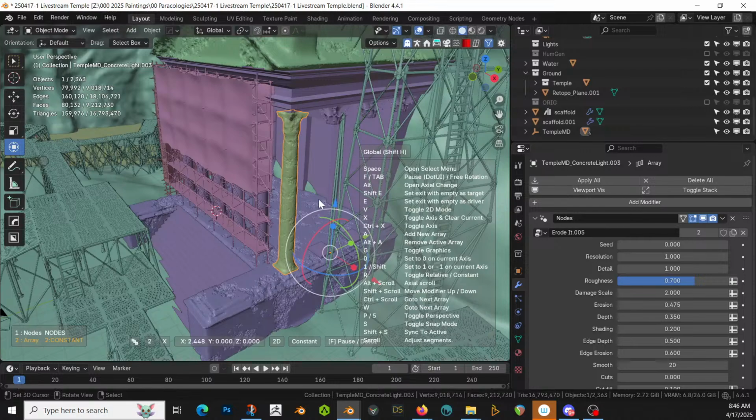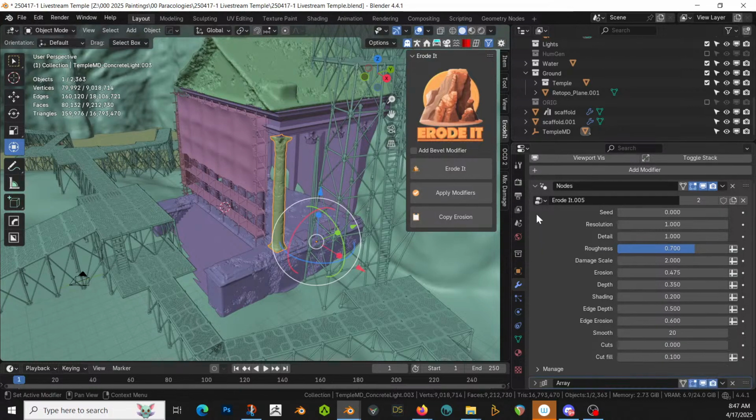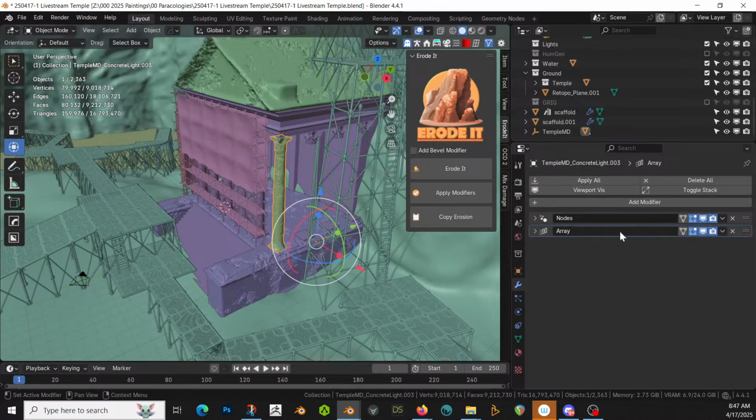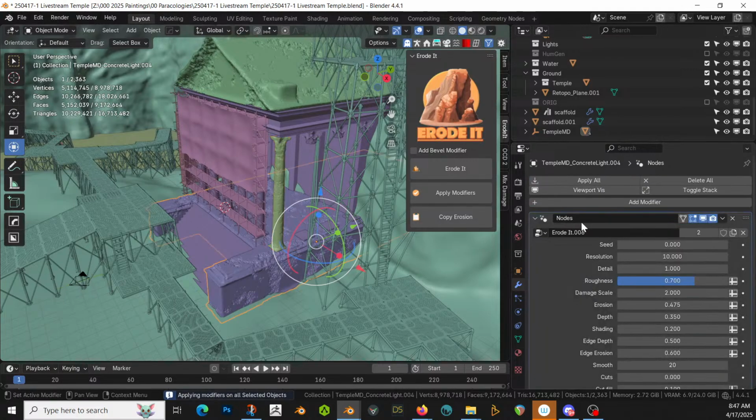Yes, I know we're at 18 million edges. Kiss my ass. Did I not apply the eroder on that? I thought I did. Well, that's going to be a problem. Get rid of the array. Apply that. There we go. Make sure I applied this one too. Apply this.